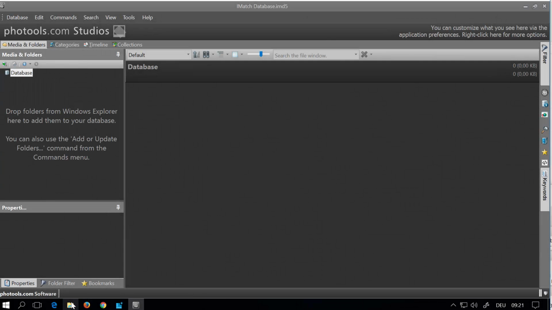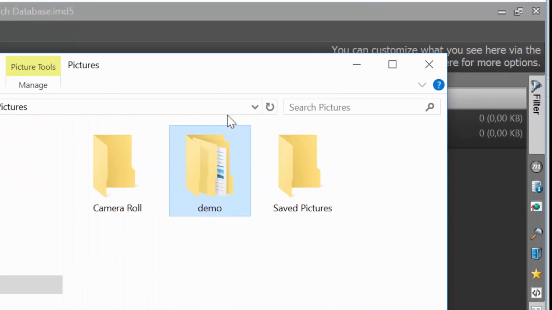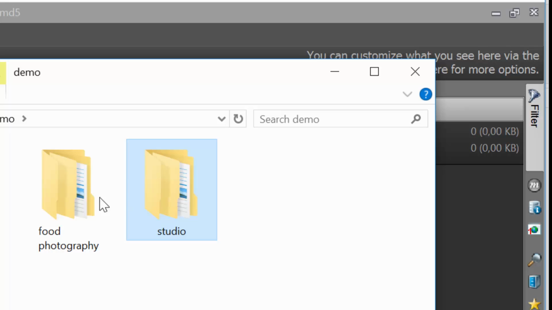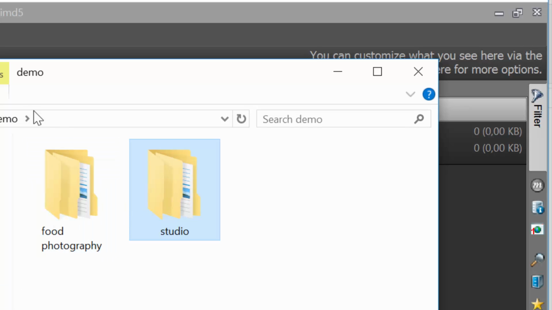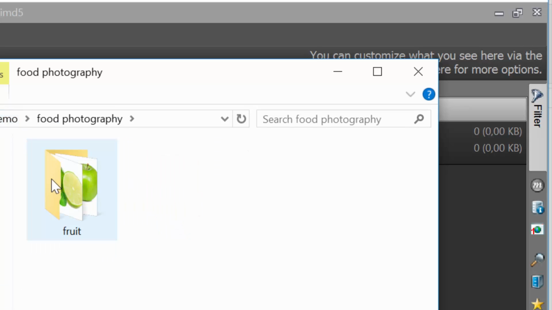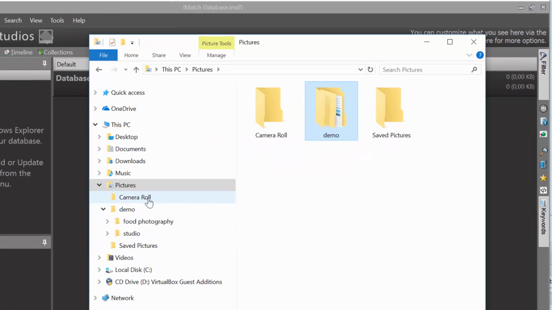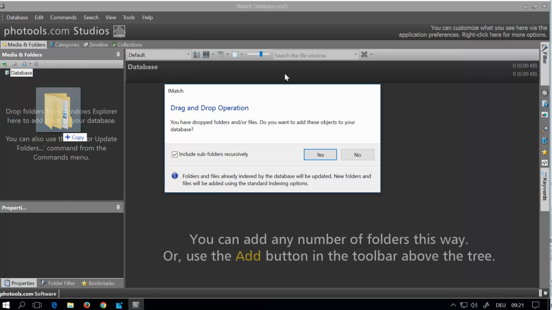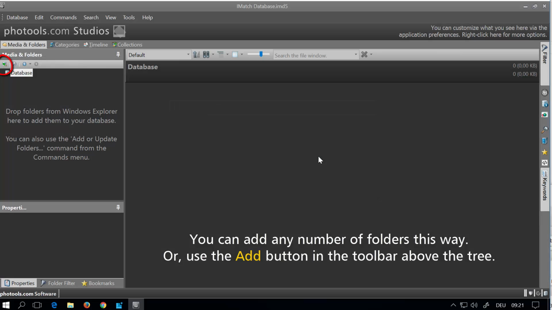For this tutorial, I have created a small sample folder with two subfolders, and each folder contains a number of images. To add this folder to your database, you just drag and drop it from Windows Explorer into the Media and Folders view in IMatch. Yes, I want to add them.